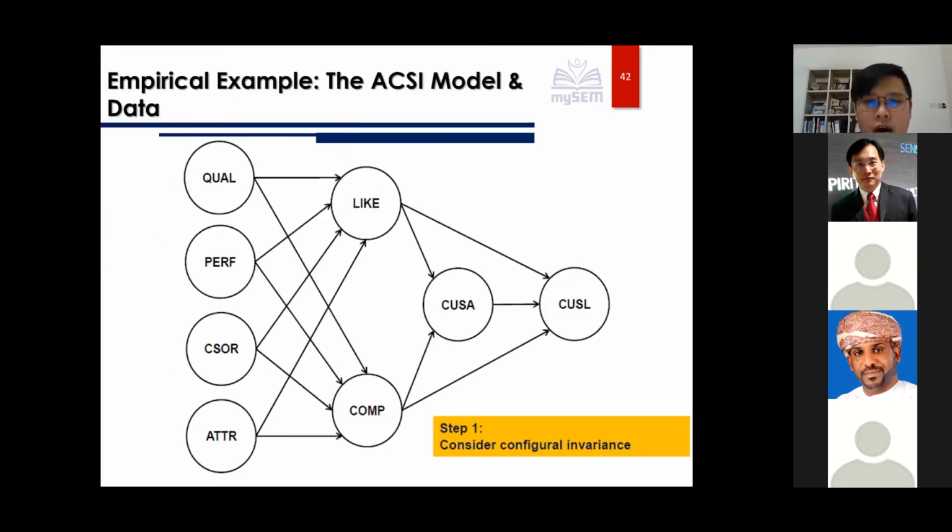So what does PLS do in measurement invariance? Of course, in step 1, we need to check the configural invariance. We need to make sure group 1 and group 2 are the same. The items retained are the same, the constructs retained are the same, the algorithm that you use is the same, the missing value treatment is the same, and so on. So this is the purpose of step 1 that you need to fulfill, which is considered configural invariance.